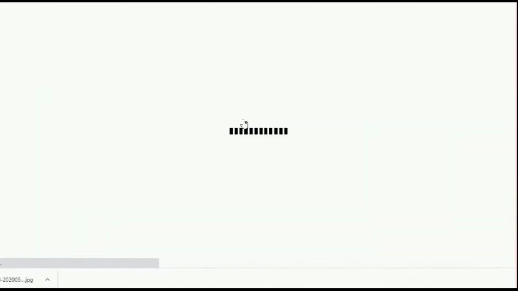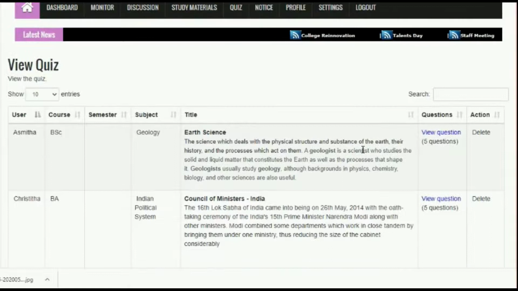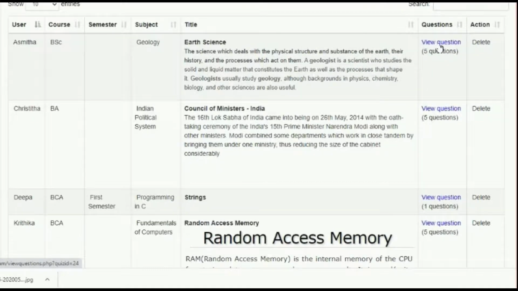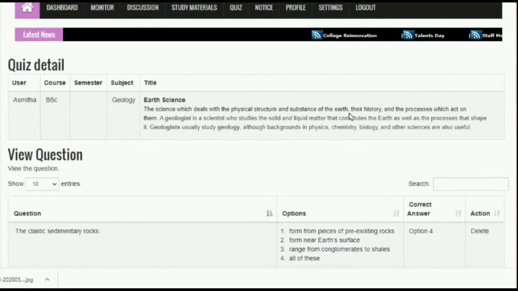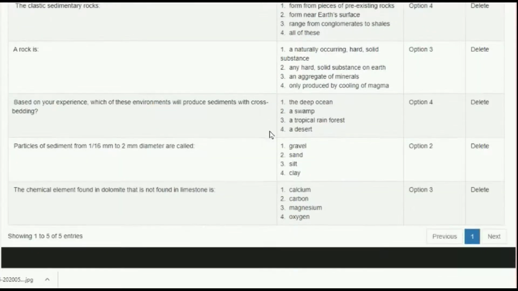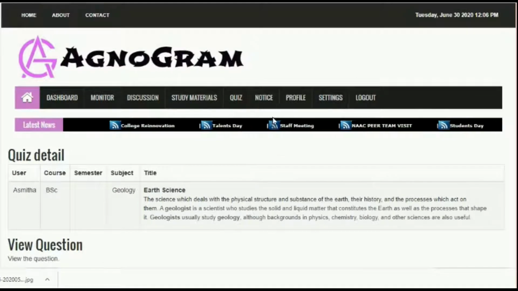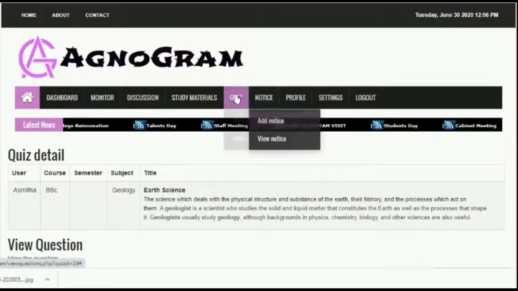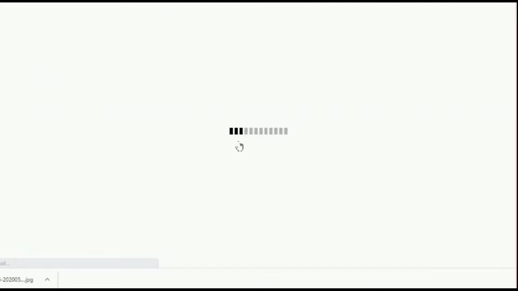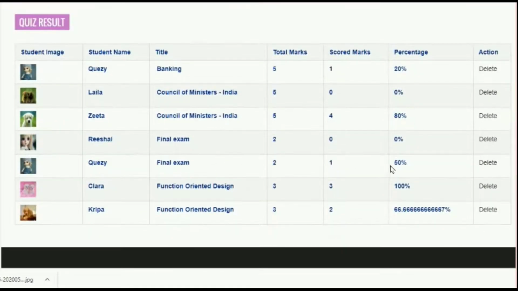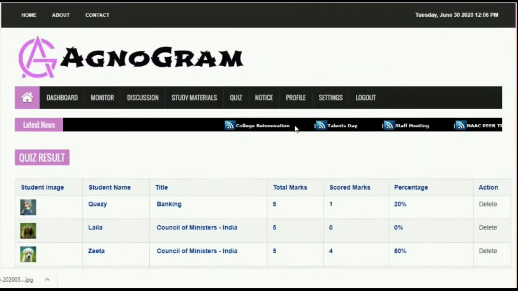Under Quiz, admin can view quizzes which have been posted by various staff. Admin can also view the questions added by the staff. They also have the action to delete it. Under View Result, admin can view the results of the students.